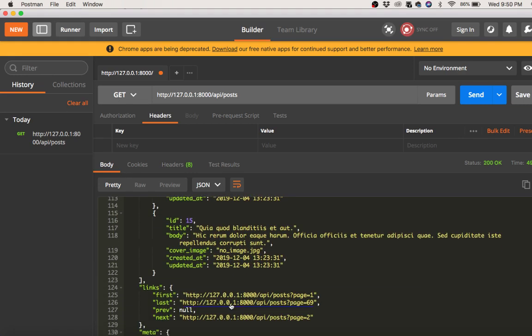Okay. So if you want to get the next page, you can go to this one here, api/post?page=2. Okay. So if you want to go to the last page, go to page 69. So it's the last page. Okay.